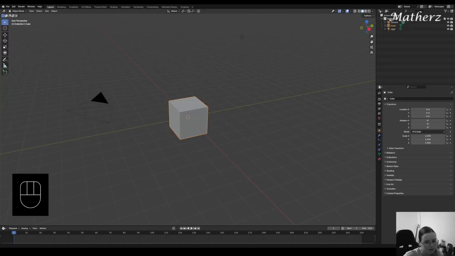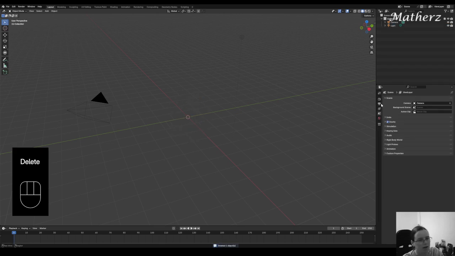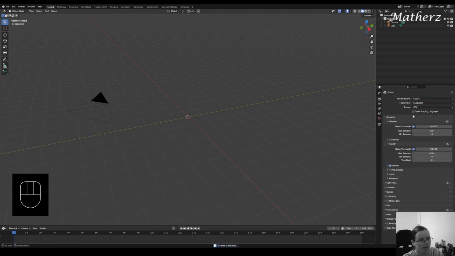Okay guys, welcome back to the Blender tutorials. So what I'm going to do today is make a glass table with some gold trimmings on there as well. So I'm going to go ahead and delete the default cube. If you guys haven't already, go ahead and switch out your Eevee to Cycles.